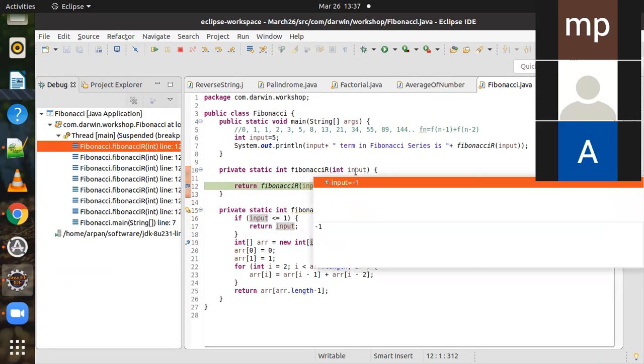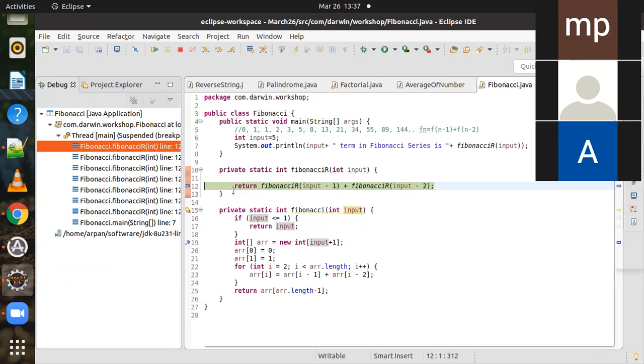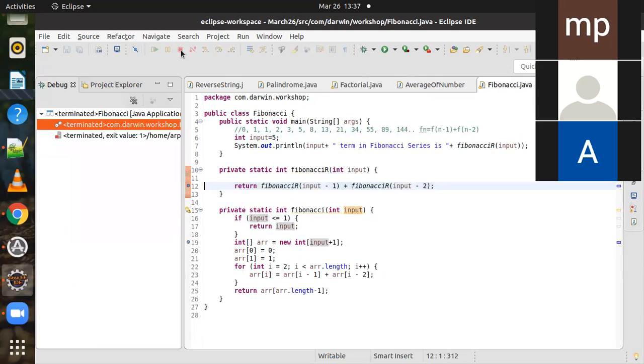But the number can't be negative, because in this program there is no terminating condition. So in a recursive program we call this a base condition. So we have to add some terminating condition here as well.